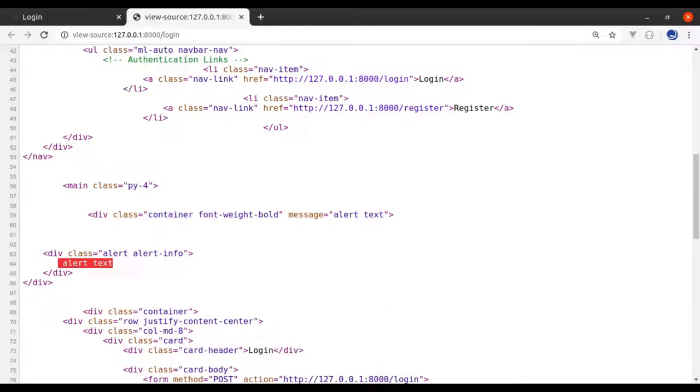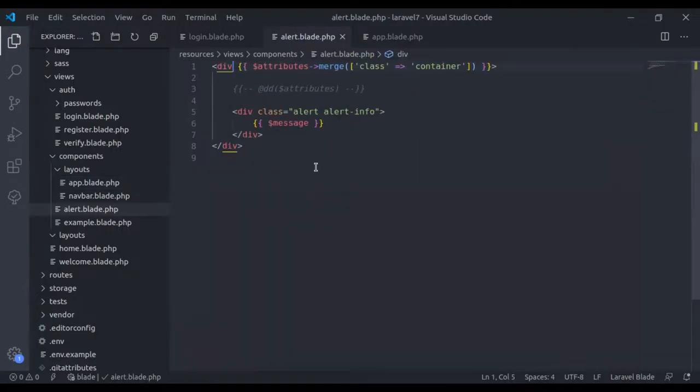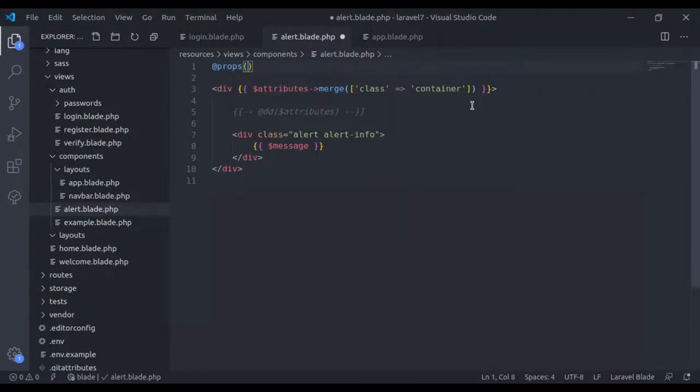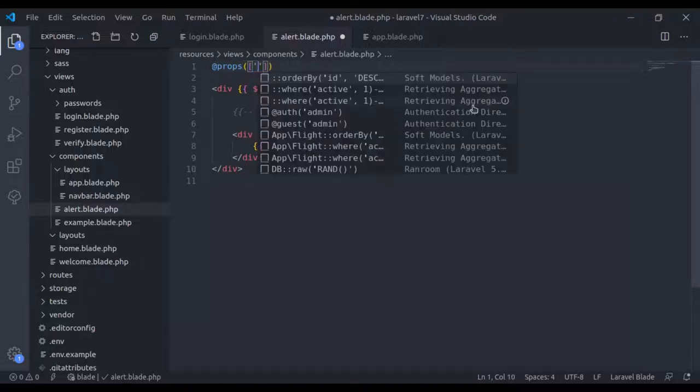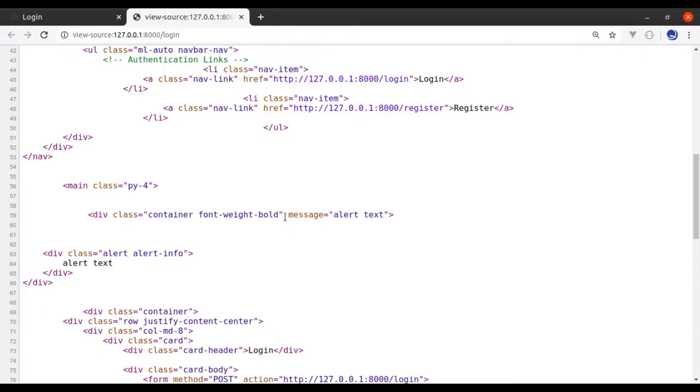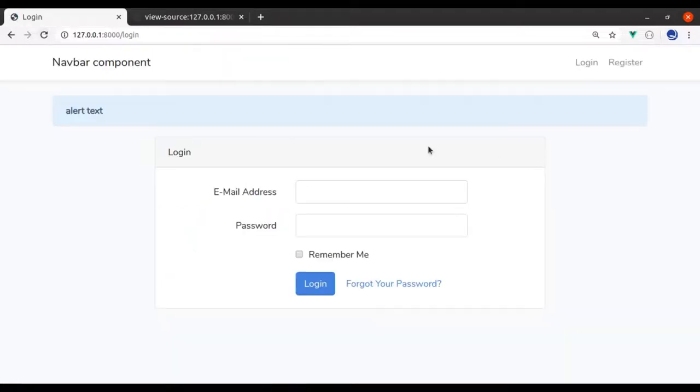For that, Laravel has also provided us props. So here we will say add props, then parentheses, and here we pass the array and that has message. Here we are specifying that this message is the data property and it should not be in the attributes variable. And we can print this message as a variable right here. Now if you go to the browser, here you can see this message attribute is available right here. As we refresh, it is removed from here, and that variable is printed here. Refresh and here it is working.